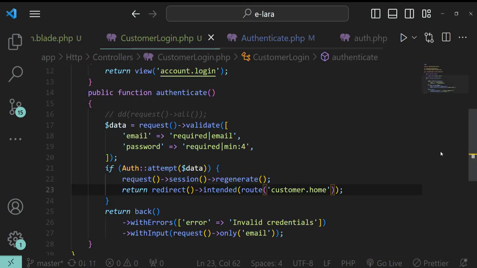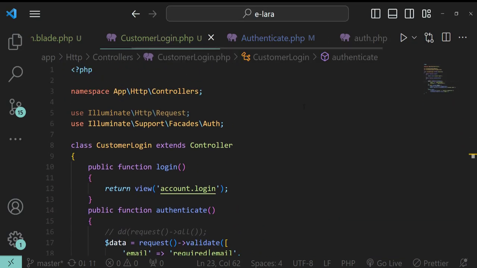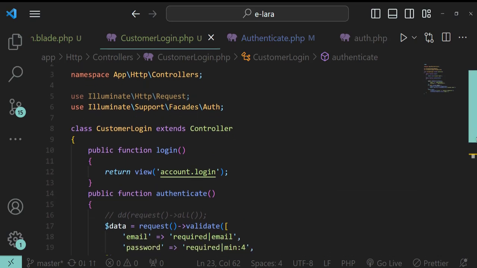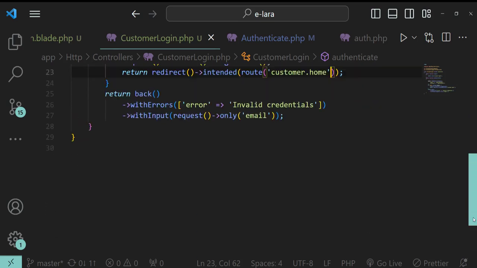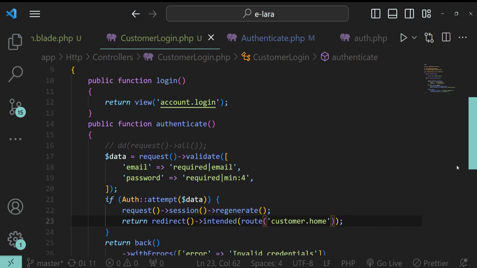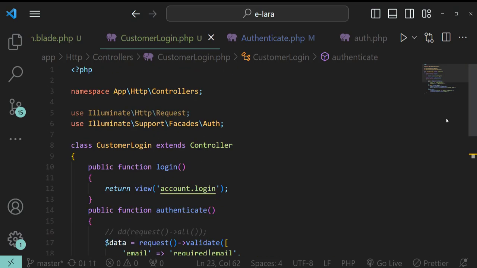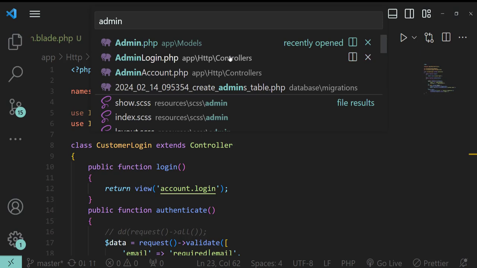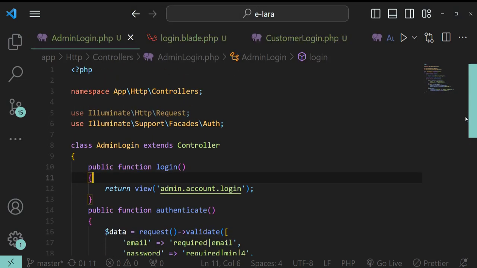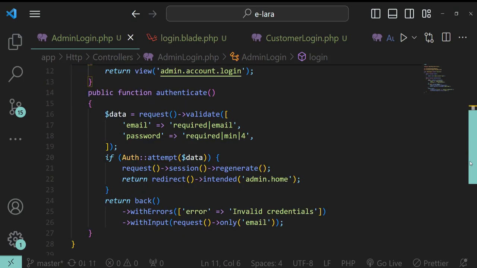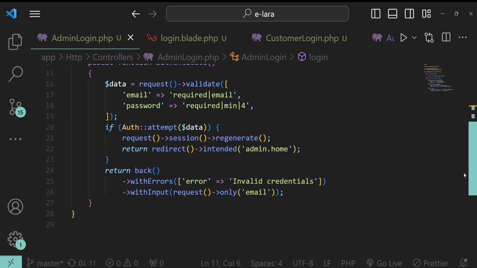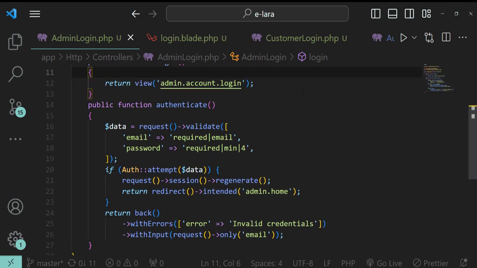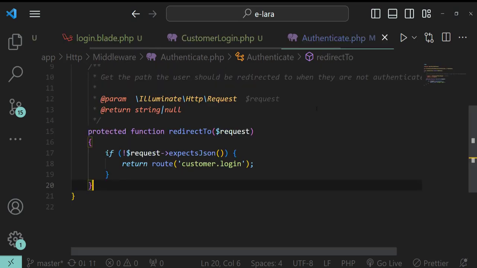So this is the customer login controller. Now if you notice over here, nowhere in this logic have I let Laravel know that you have to verify this user against the users table. Likewise, for the admin login controller, nowhere have I let this application know that it has to verify the credentials provided through the login form against the admin's table. So where was Laravel getting this information? Well, Laravel was getting this information from this auth.php file.